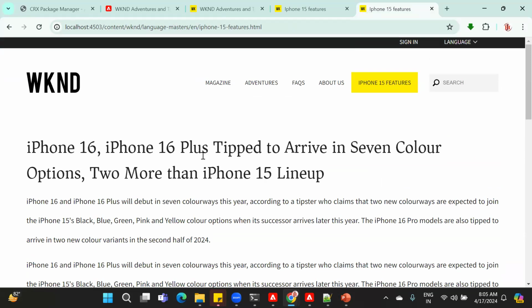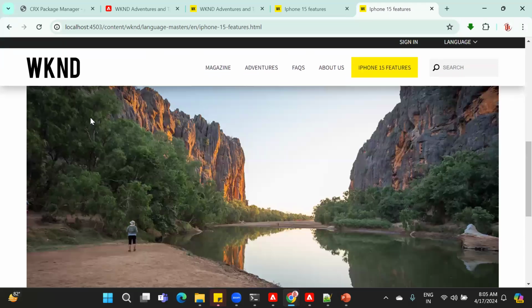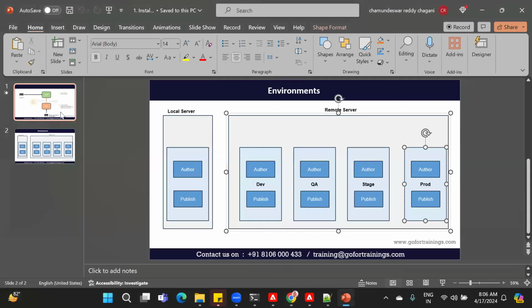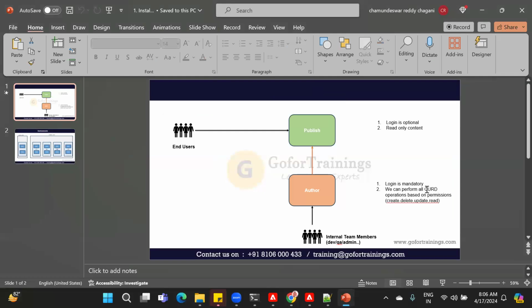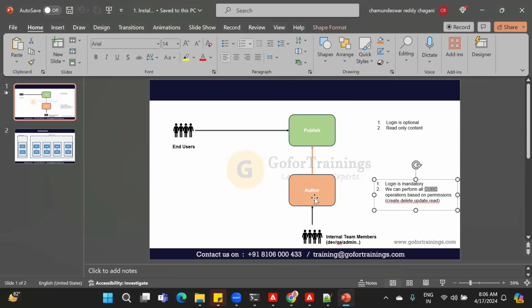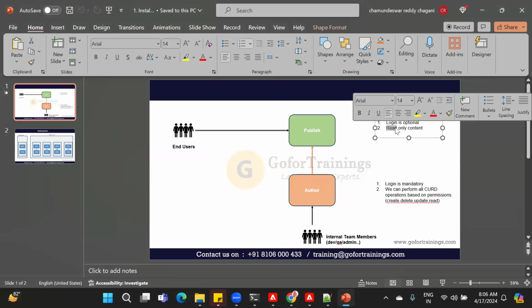So there is no edit options here. This entire content is read-only content. If you remember our previous discussion, from the author server, we can perform all CRUD operations: creation of the page, update the page, delete the page. Once the page is ready, we can move the page from author to publish. But publish always serves read-only content. We can't edit any content in publish server.